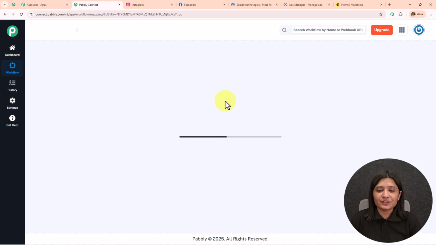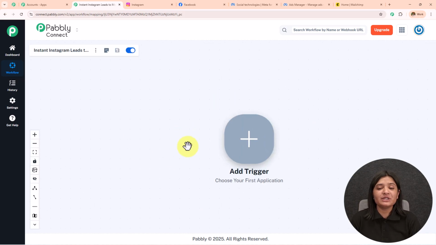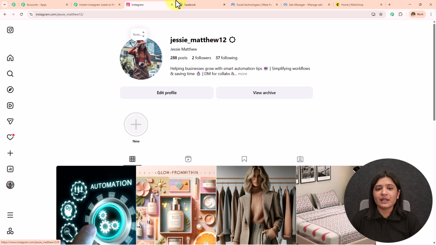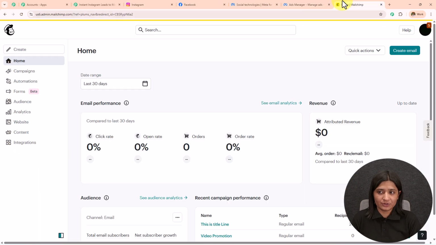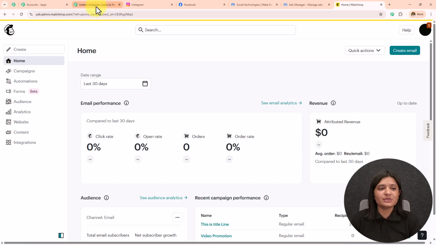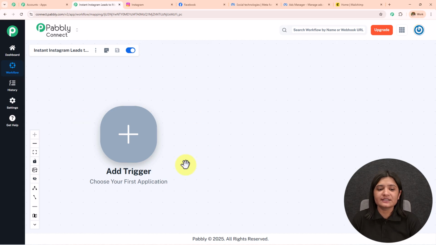Now as soon as I click on create, this box has appeared in front of me where I need to enter my trigger application. So trigger is basically an event which starts the automation of a workflow. There can be only one trigger step in a workflow, but as many action steps as you want. Here in this workflow, I want to add all the leads which I've captured from my Instagram to my Mailchimp, which means whenever I'm going to receive a new lead from my Instagram, I'm automatically going to add that to my Mailchimp, which means whenever I'm going to receive a new lead, this complete workflow here will get triggered, because trigger basically activates or triggers any workflow.